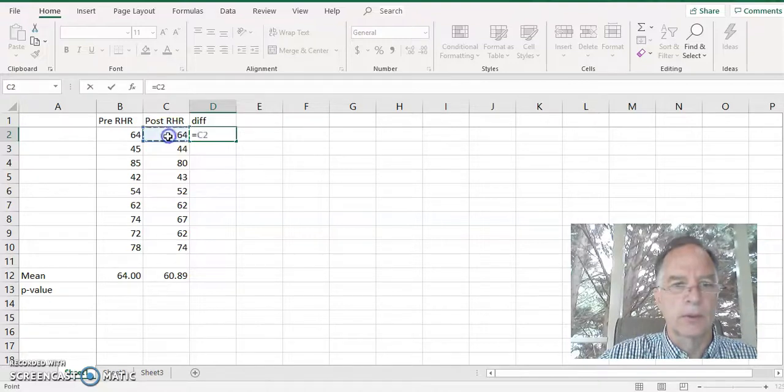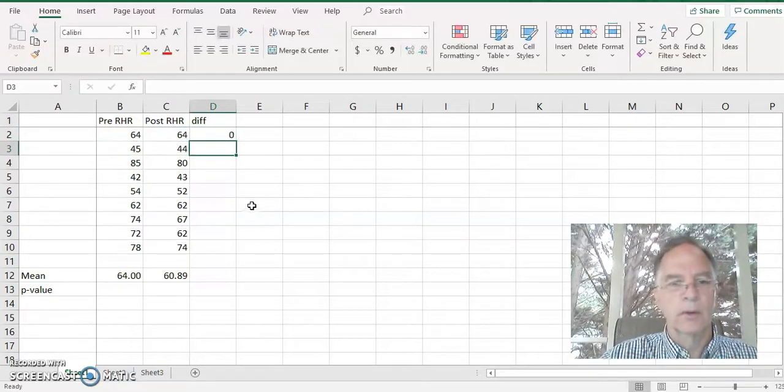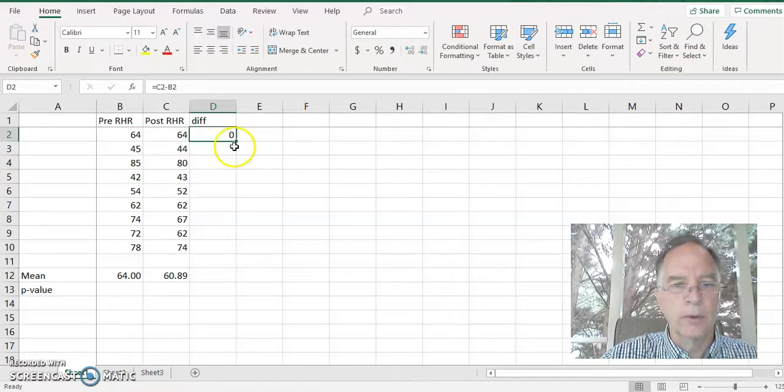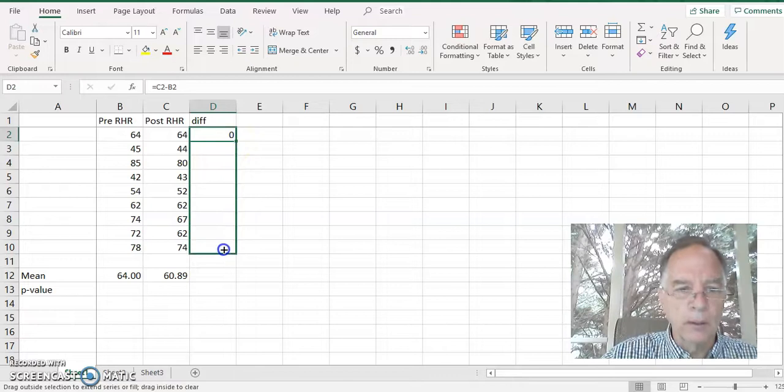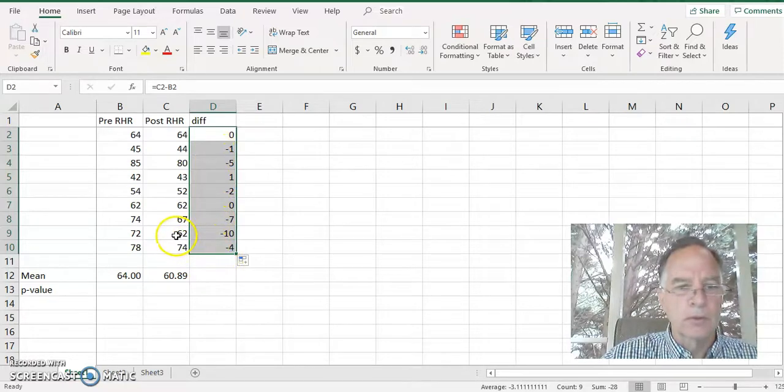We'll click on post first, then minus. You can look up here to make sure that symbols are typed in correctly. And then click on pre and hit enter. And it's 0 there. We can left click and get on the corner here where it's a thin plus sign. Left click and drag it down. And we have the differences there. So minus 10, it dropped 10 beats per minute with the treatment for this patient.